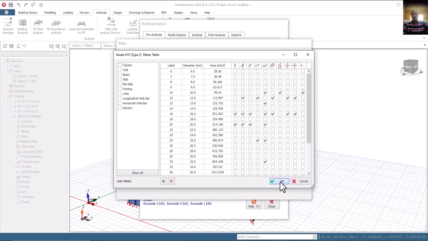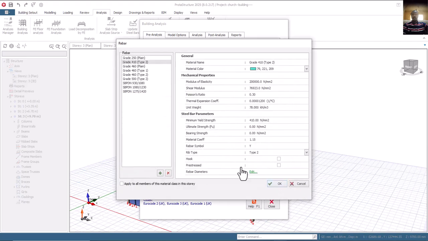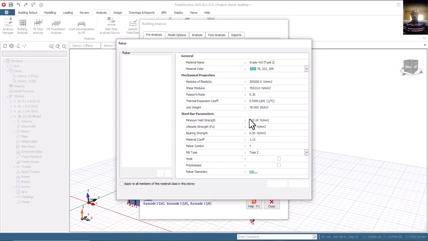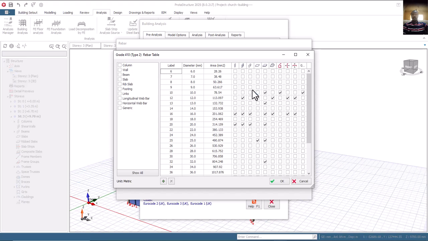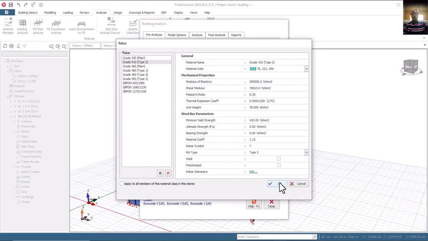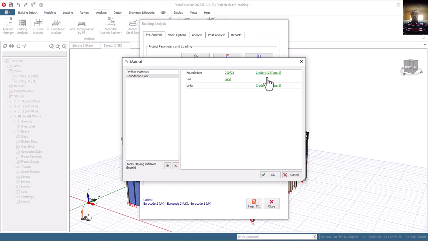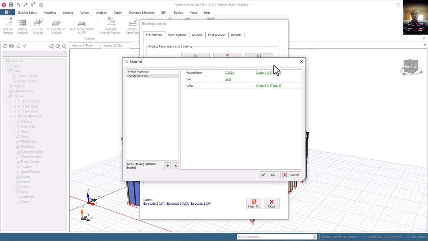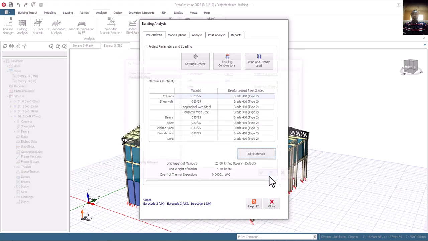Now that I'm done, I'll click on OK. All right, I'll then click on OK again. Come to my foundation and do the same thing just to check. Yes, click on edit to confirm. You can see the settings are there. I'll click on OK, then OK. Finally, for this one, my link, I'm using a 410 also for my link. Apply to all and click on OK. So everything's 410. I will now click on OK.